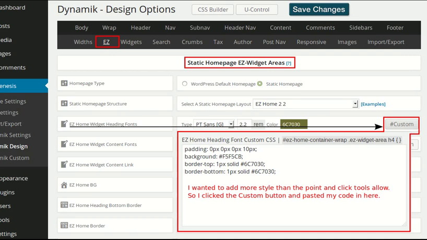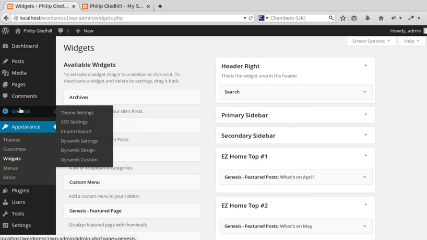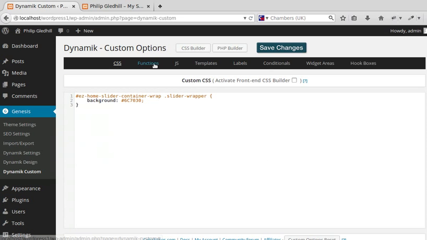Now you can also add any custom code you want to, but if you go to Genesis, Dynamic Custom, there's loads more options. This opens up a whole new ball game to you. There's loads more stuff you can do here. But if you go to Genesis Dynamic Design, Dynamic Custom, click the CSS tab, you can type any CSS you want in there.